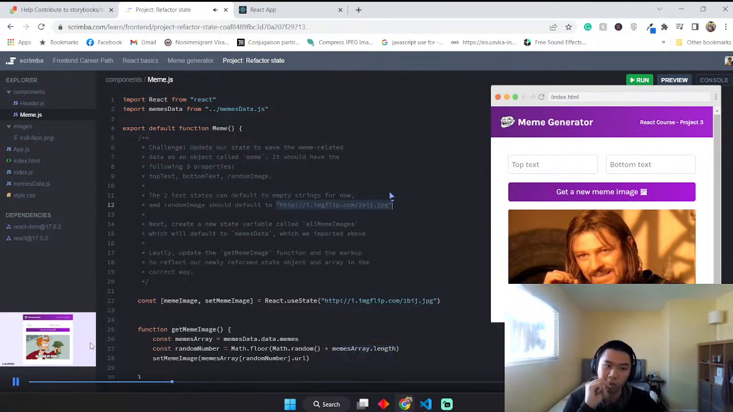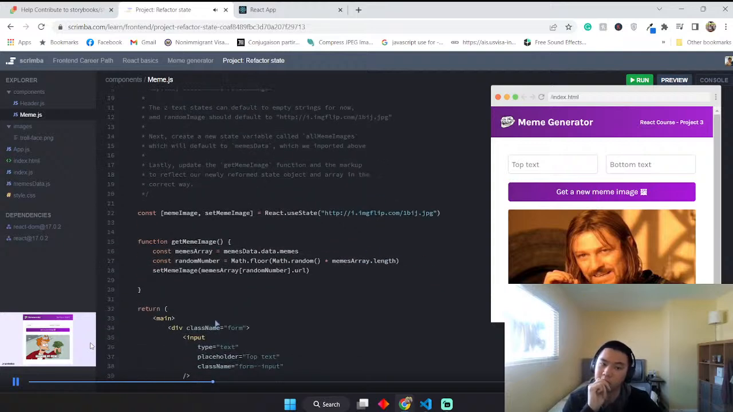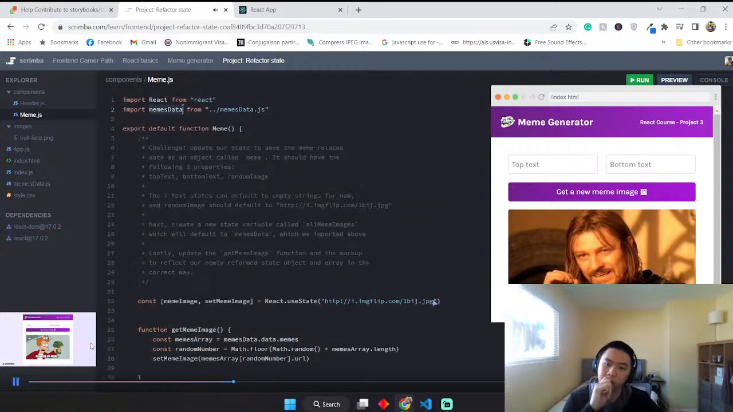Next, I want you to create a separate state variable called allMemeImages. This allMemeImages variable is going to hold an array of all of our memes data, which for now you can default to the memes data array that we imported up here. Then lastly, you'll want to update the rest of our code to use these new state variables so that in the end we have a working app the way that it's currently working. So pause this.